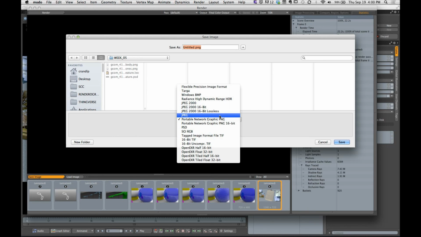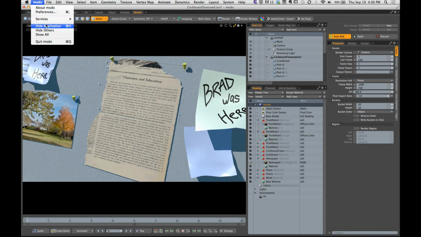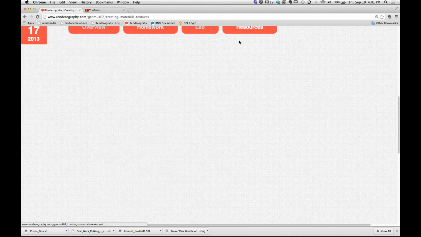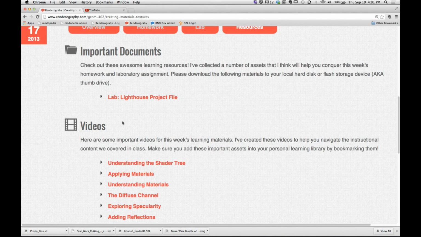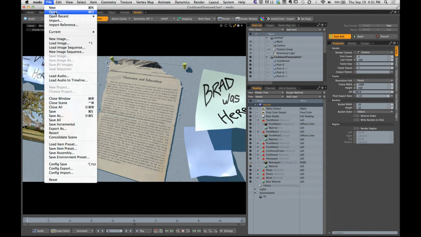No? Okay. All right. So that's your homework assignment for this week, to texture your corkboard. Your lab assignment this week is really fun. I like this lab assignment. I've given you the scene file that you're going to work with. If you go back to the website, under the resources section, you need to download and save this project file to your personal thumb drive, hard drive, or cloud storage device of your choosing. Okay? I've already downloaded it to my machine, so let me open it up in Modo and let's take a look-see at it. Okay?